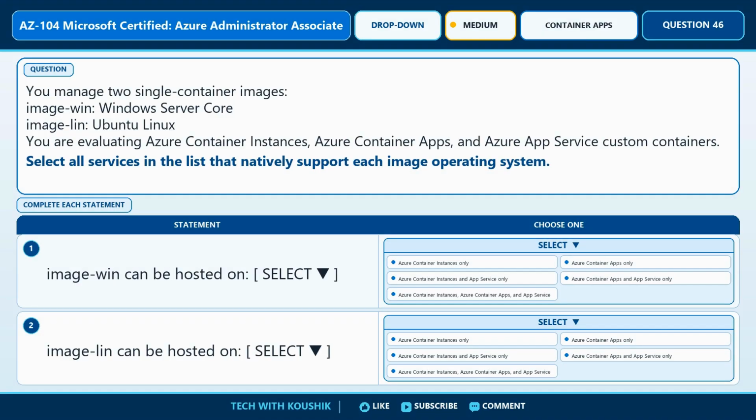Question number 46. Highlights an important distinction. The central scenario is as follows. You manage two single container images, ImageWin, Windows Server Core, and ImageLin, Ubuntu Linux. You are evaluating Azure Container Instances, Azure Container Apps, and Azure App Service Custom Containers. Select all services in the list that natively support each image operating system.